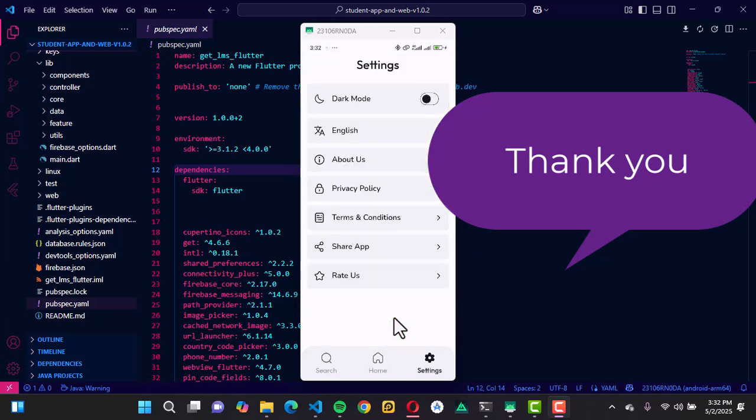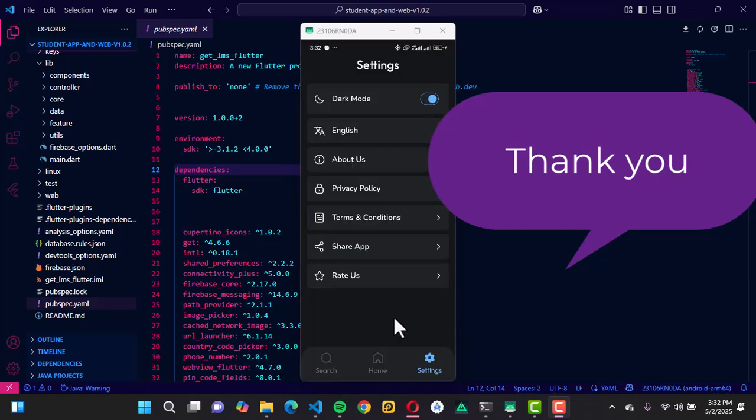So that is it. That's how to run a Flutter script directly from codecanyon.net. Thank you very much and have a good time.